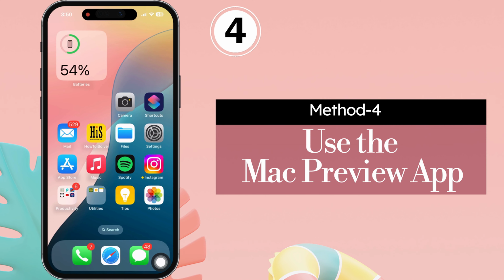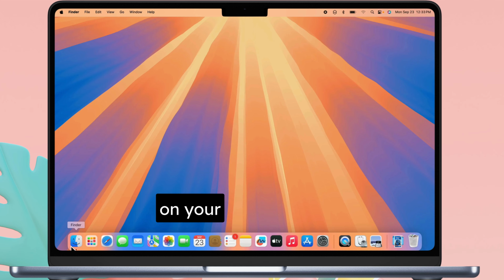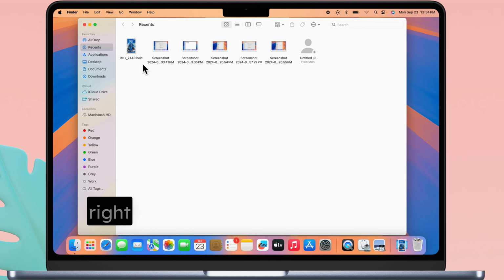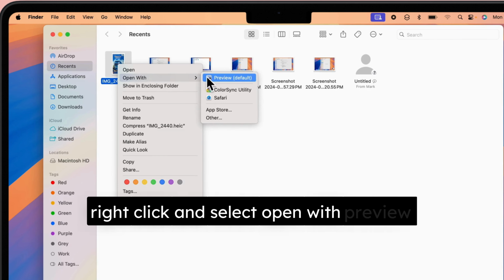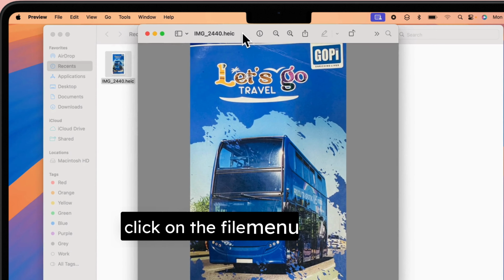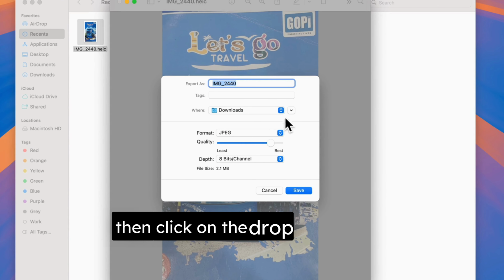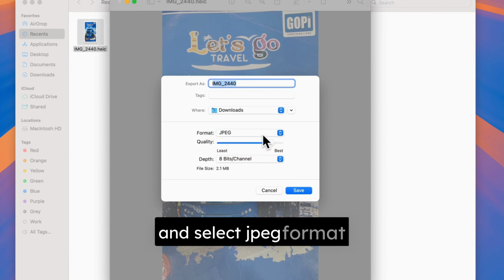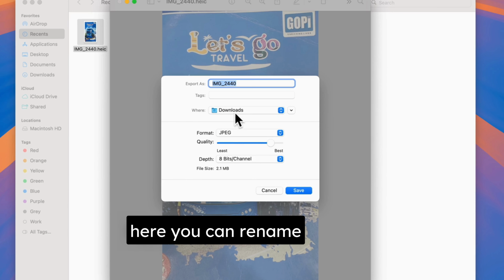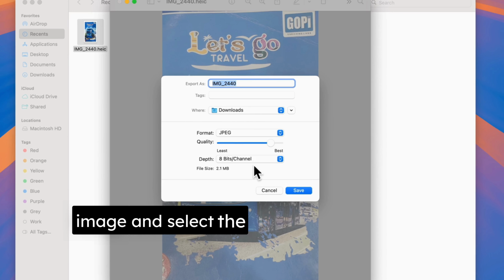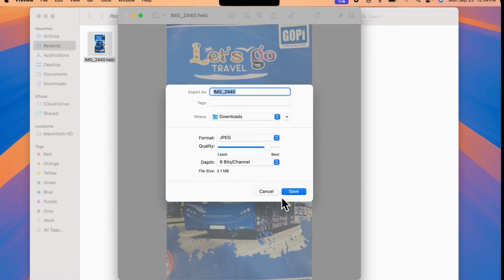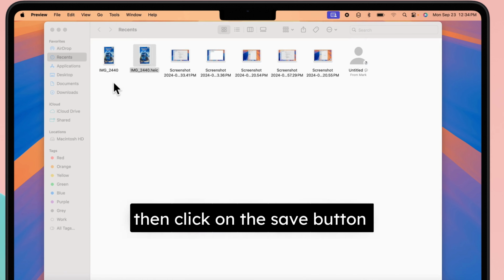Method 4. Use the Mac Preview app. On your Mac computer, find the image, right-click, and select Open with Preview. Click on the File menu at the top and choose Export. Then, click on the drop-down menu and select JPEG format. Here, you can rename the new JPEG image and select the file location to save it. Then, click on the Save button.